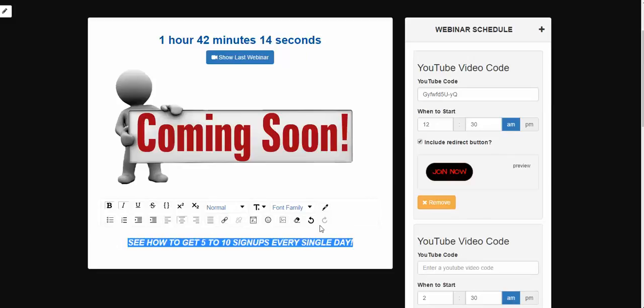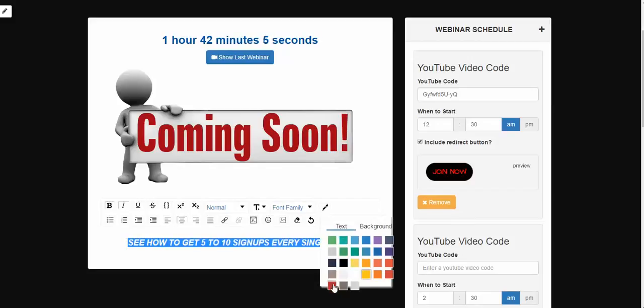But if I highlight it again, and I wanted to make it yellow to stand out on that, look what happens. Whoop, no, that is not what I wanted to do. Turn it, go to red, and then go to background, and then hit yellow.